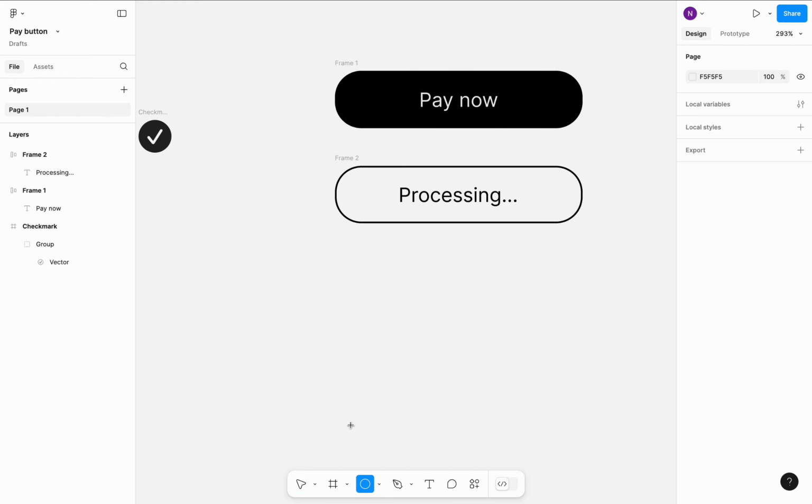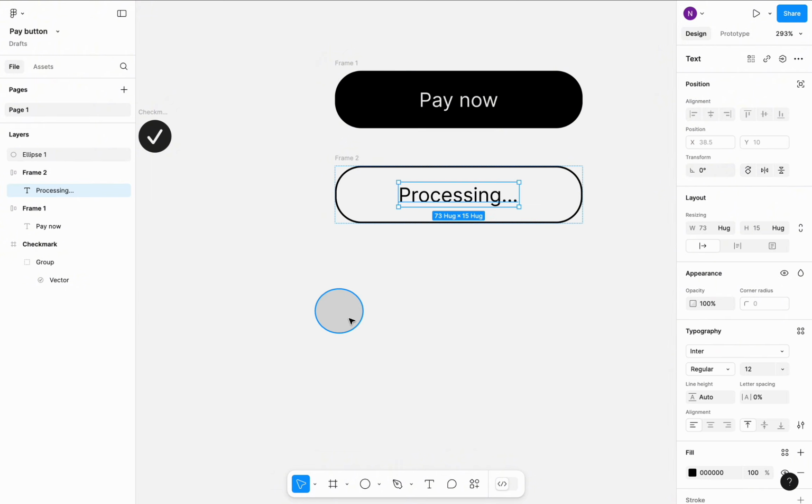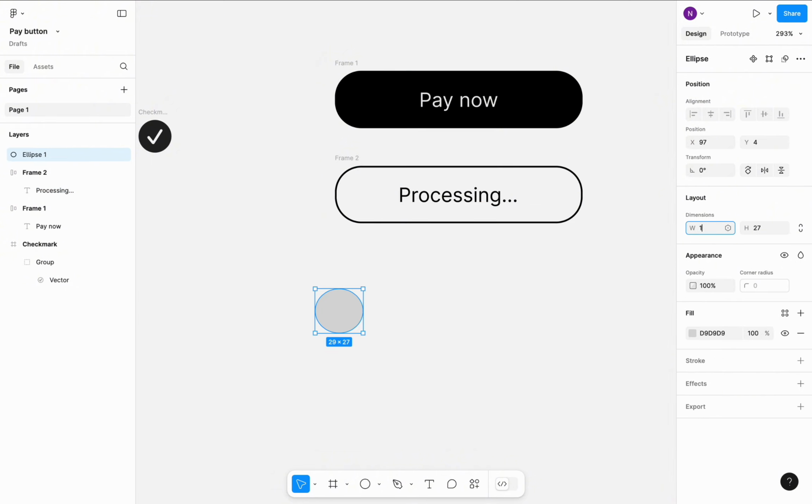To make my processing state more dynamic, I will add a loading indicator. Choose ellipse and add one to the canvas. The size of ellipse should be proportional to the text size of the label. In my case, it's 15 pixels. Now let's design a loading spinner.